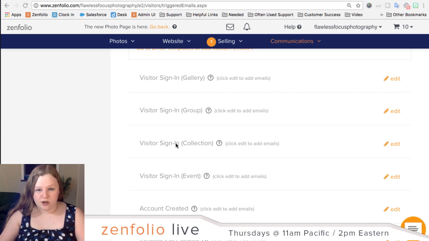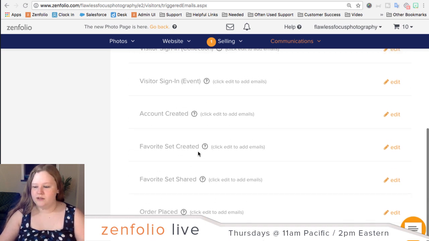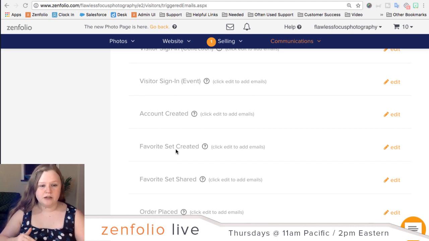A quick note with the favorite sets: there are two options here. One is when it's created and one is when it is shared. For those of you who don't know, with the favorite sets, it is possible to create one and not really share it with the photographer. But you as the photographer can see that on the back end of your account anyway, whether it's shared or not. So this is basically just going to be when they create the favorite set. And the thing about this is that it will only send the email when it is a brand new favorite set.